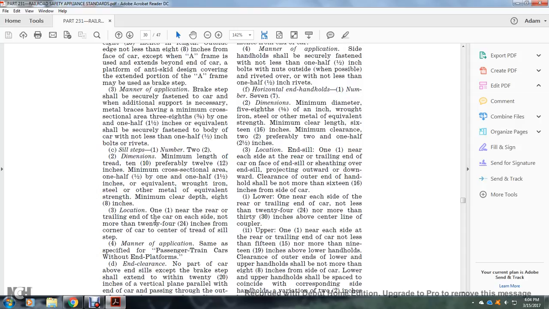Minimum length of the tread 10, or preferably 12 inches. The minimum cross-sectional area 1 1/2 of the 1 1/2 inches of the equivalent wrought iron, steel, or other metal equivalent strength. Minimum clearance depth: clear depth of 8 inches. Location: 1 near each of the rear of the trailer end of the car on each side, not more than 24 inches from the corner of the car to the center of the tread steps.